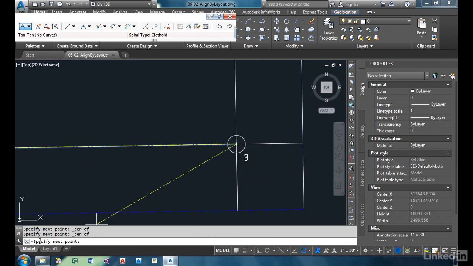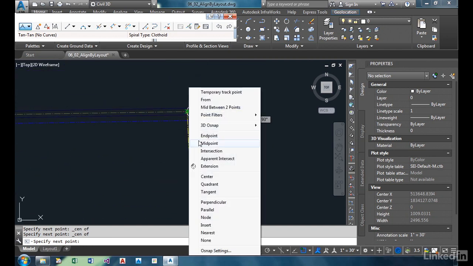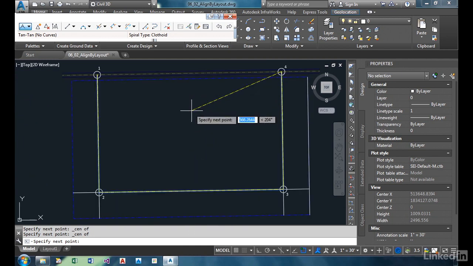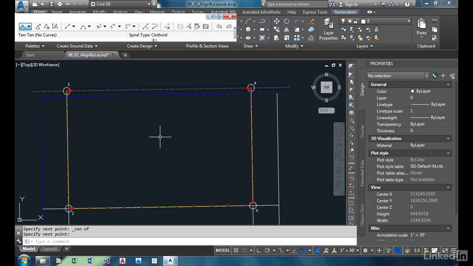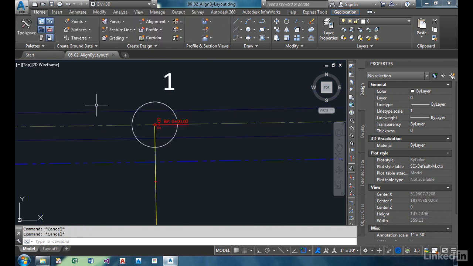And notice the command prompt is very simple. Just specify next point, to the center of 4. In other words, if we can draw a line or a polyline, I'm going to press enter here. If I can draw a line or polyline in AutoCAD, we can create alignments. So I'm going to close this toolbar down. And notice that our alignment is already now in the drawing.